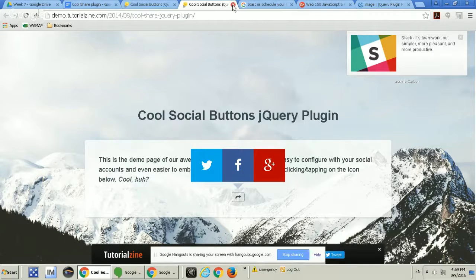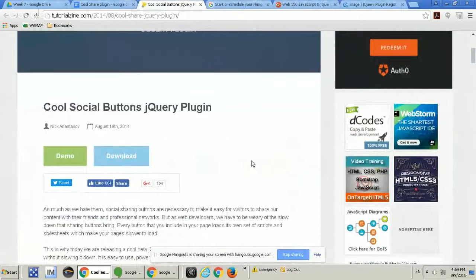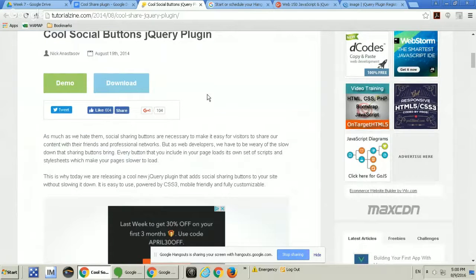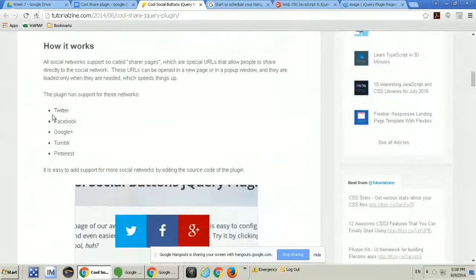And the process is pretty much generic. You have to follow the instructions, but generally what you're going to have to do is download the source code for the plugin, integrate it into your project or your website, and then it's pretty much assumed, if it's a jQuery plugin, you're going to have to include the jQuery library or maybe the jQuery UI, right? So as much as you hate them, social sharing buttons are necessary. And so this is how it works. It supports the following networks.